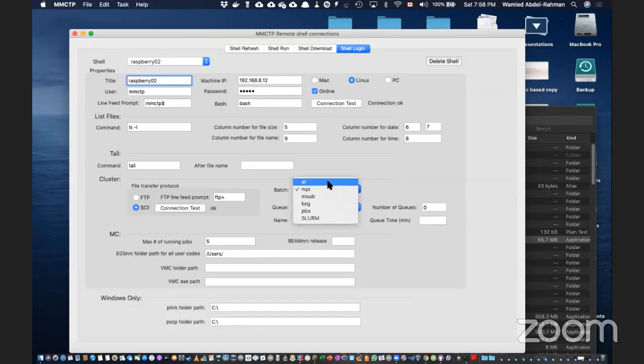Now, suppose for the second one I want to put 80, I could do that, and here I put 4. And here again, I will do home slash mmctp slash EGS. By the way, this could be a different cluster. It could be a cluster in Canada now. These are just connections to a cluster.